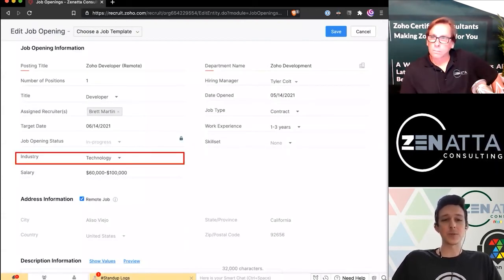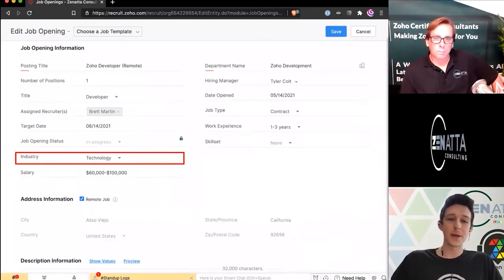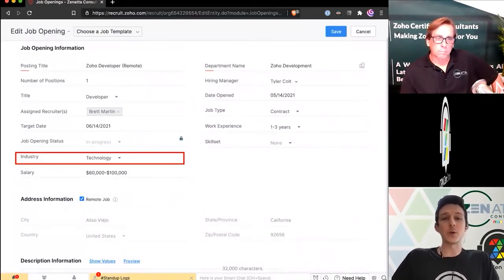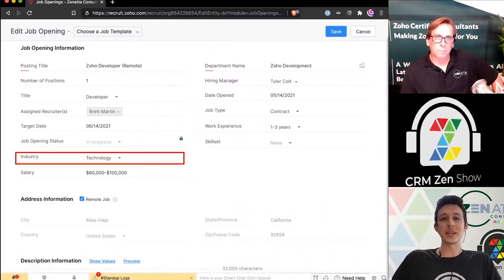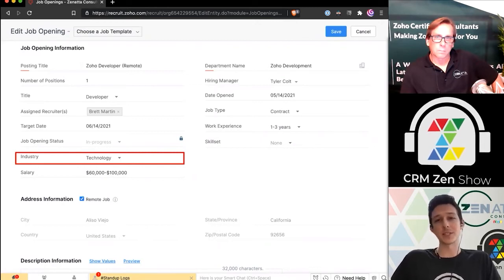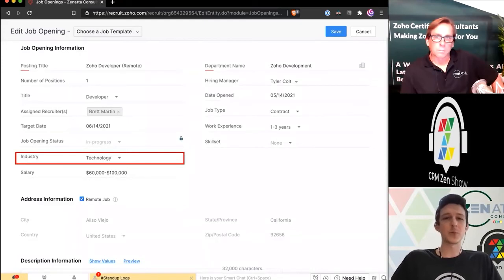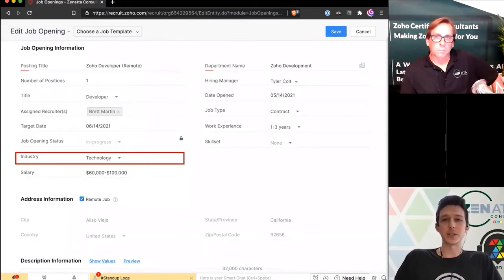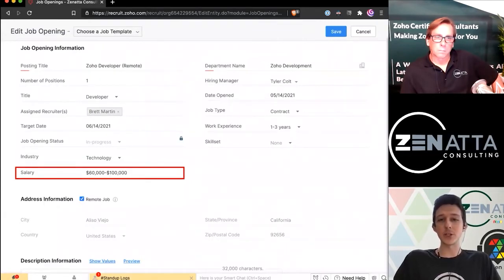Lastly here, we can also note the industry. So in our case, this is a technology job. Even though you as a company work in a specific industry, the positions that you're hiring for might vary. You might be hiring for sales, a technology facing role, a marketing role, customer service. So you want to define your industry that way to make sure it's clear what exactly someone is applying for. And then of course we can give it a salary or a salary range.